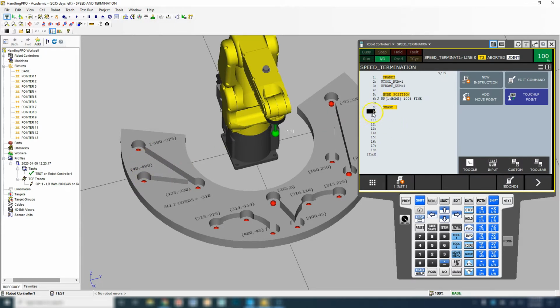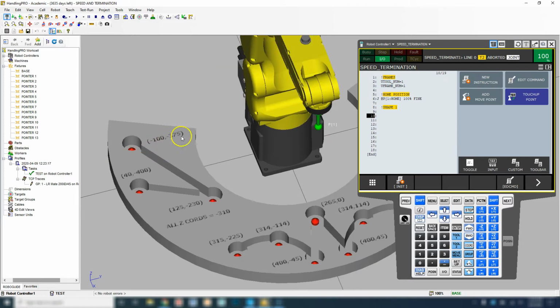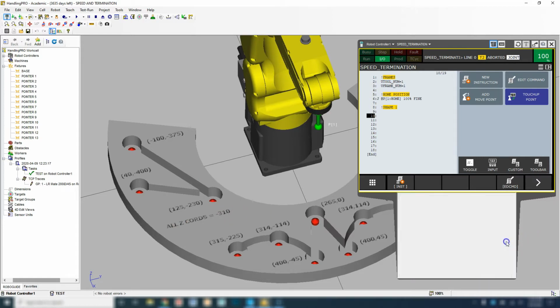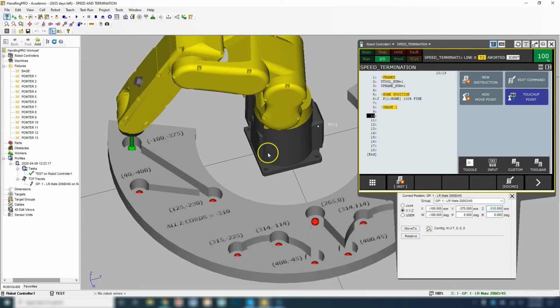So I'm going to go in here. This is going to be to my position, and then this is going to be to my position at this point right here. And if you notice on our screen here, I have all the saved points, so you don't have to teach each individual point. You just place in these coordinates. All z coordinates are -310. So all you do is go to position and switch to x, y, and z. This is going to be -100 and then -375, and then z is going to be -310. And when you hit enter, it will go to that position.